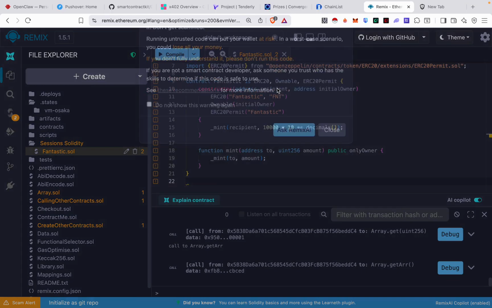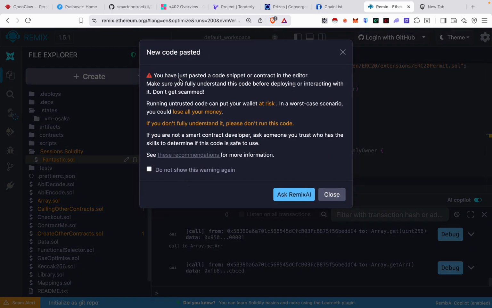and paste it here. So Remix will say we've just pasted a code snippet or contract in the editor. Make sure you fully understand this code before deploying or interacting with it. Don't get scammed. Running untrusted code can put your wallet at risk. In a worst case scenario, you could lose all your money. If you don't fully understand it, please don't run this code. If you are not a smart contract developer, ask someone you trust who has the skills to determine if the code is safe to use.